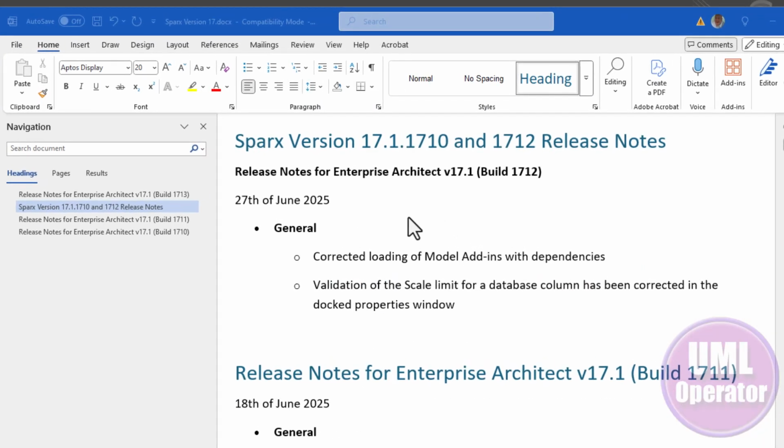So in build 17.12, which came out pretty fast after 17.11, there were just some general adds, and that was corrected loading of model add-ins with dependencies, and then validation of scale limit for a database column. It has been corrected in the docked properties window. We were having minor issues, and what we would do is just close and reload the project, and it would pick it up. So that fix was nice to see.